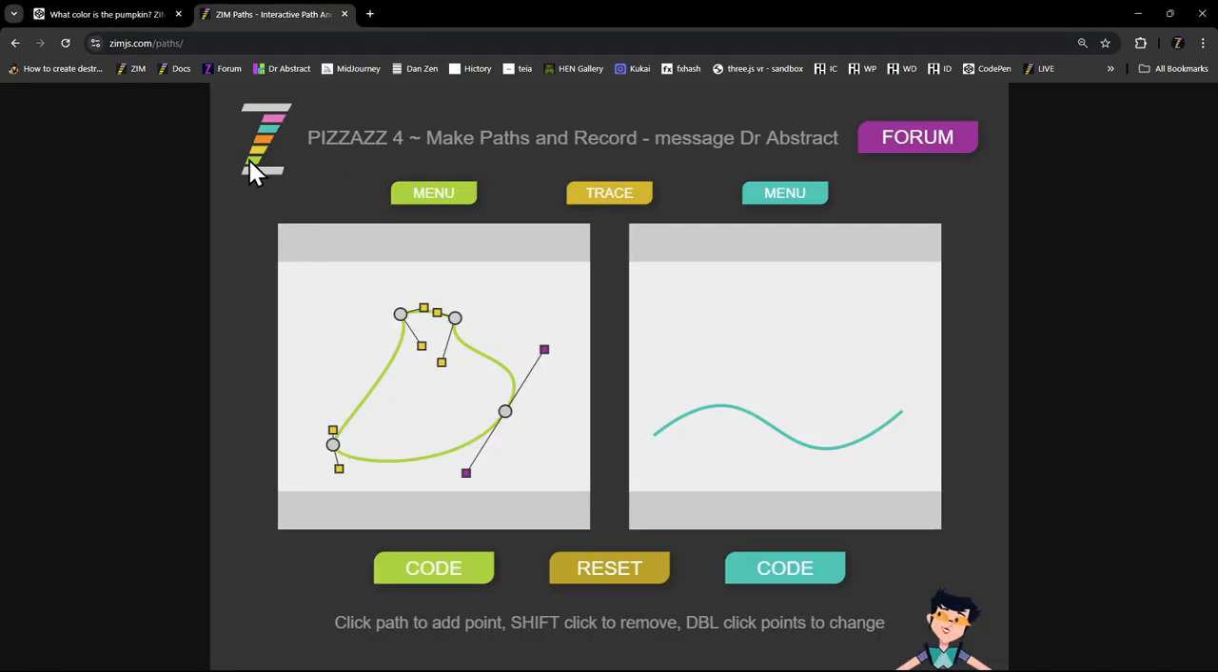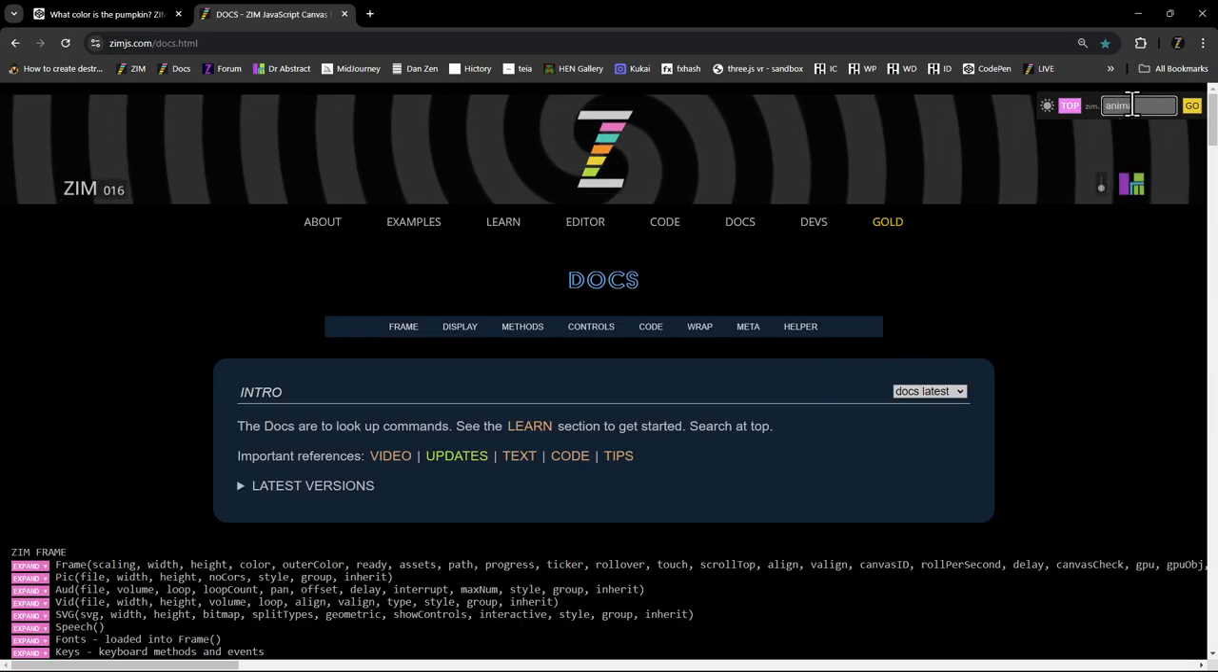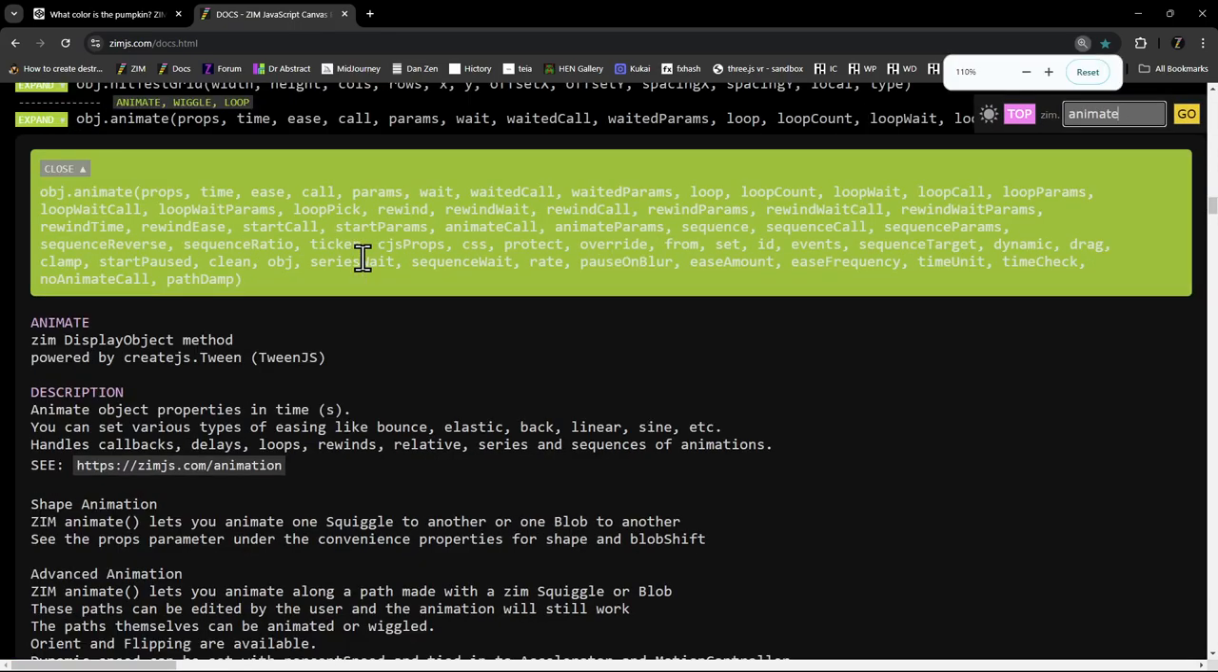So remember how to do that. You go to Zim, you hit docs, you type in animate here. And actually, the wait's not too far away. It's just after, so there's a callback function that we don't need, and there's the parameters for the callback function that we don't need, and then there's the wait. So we would have had to go props, time, and we didn't even need to change the ease. We would have had to go props, time, null, null, null, and then the wait time. So instead of doing those three nulls, we just threw them into the object literal right away.